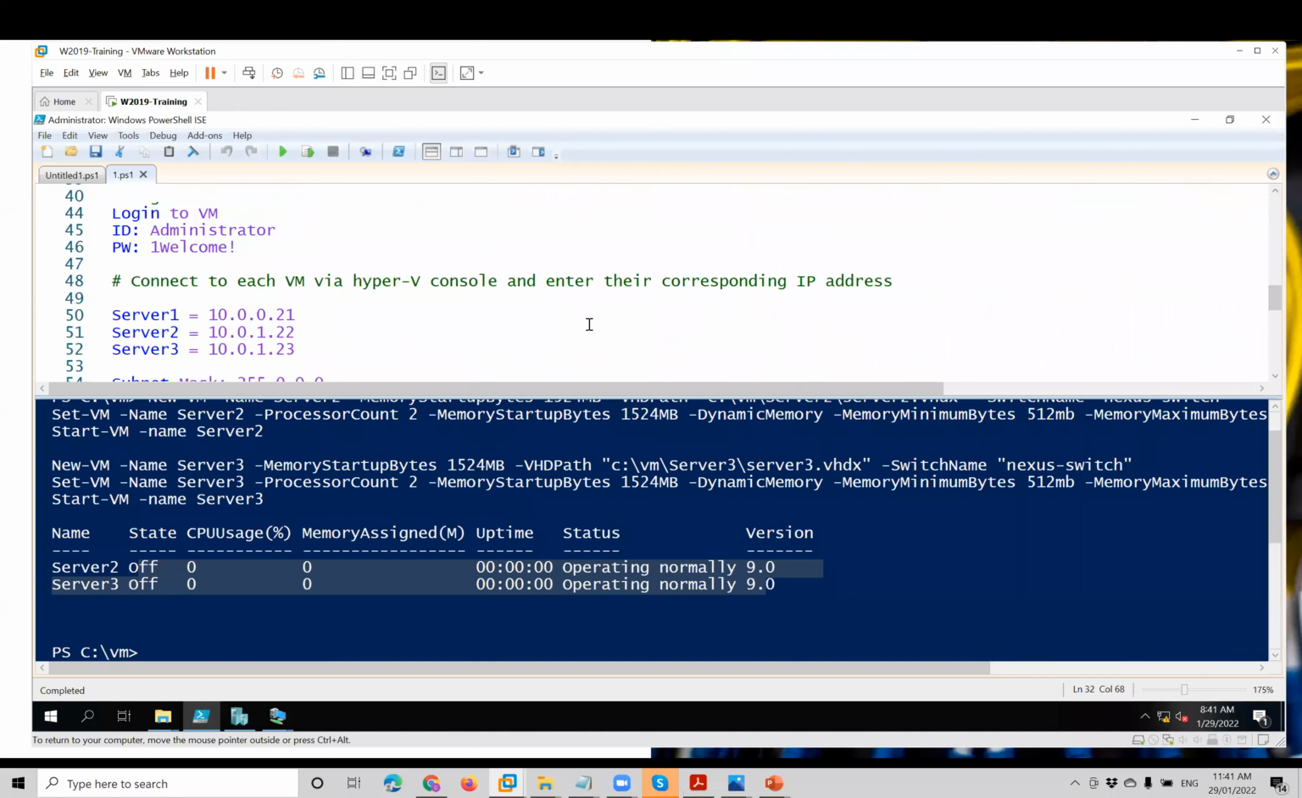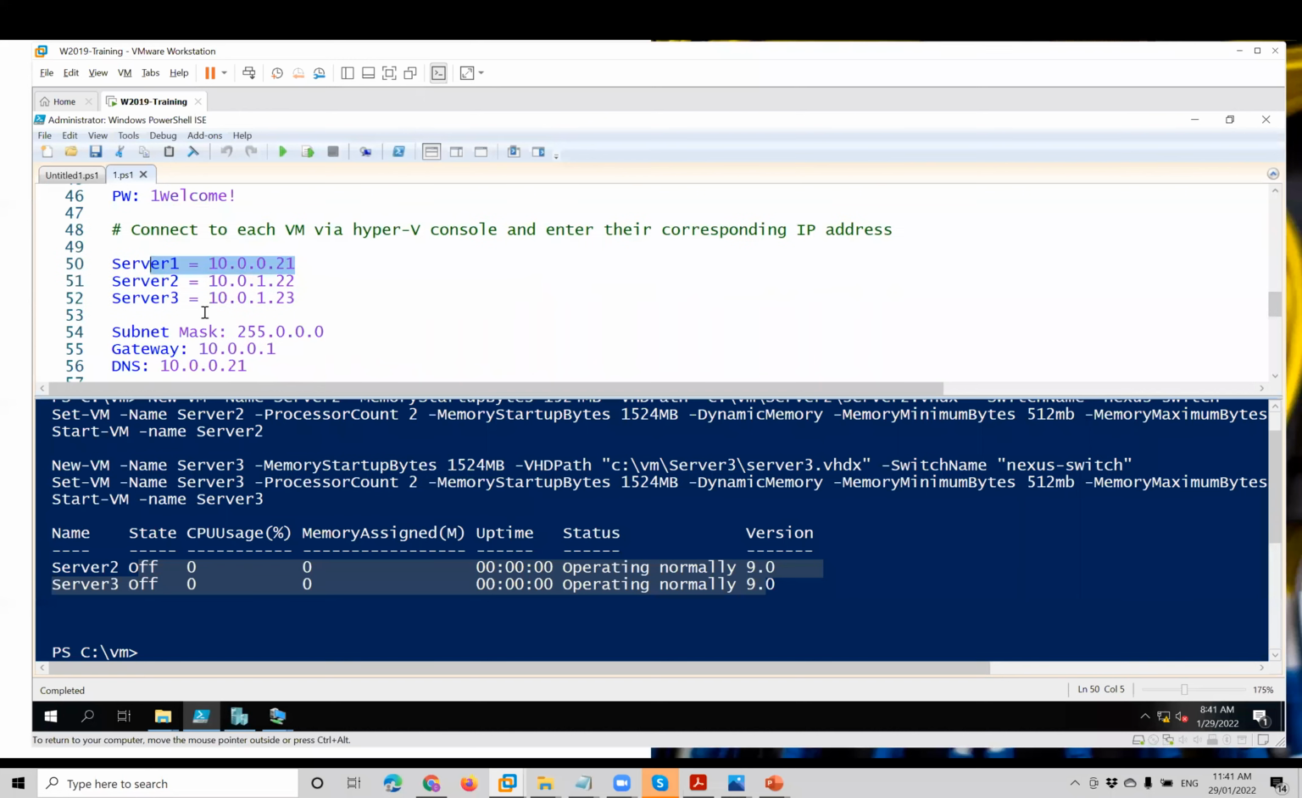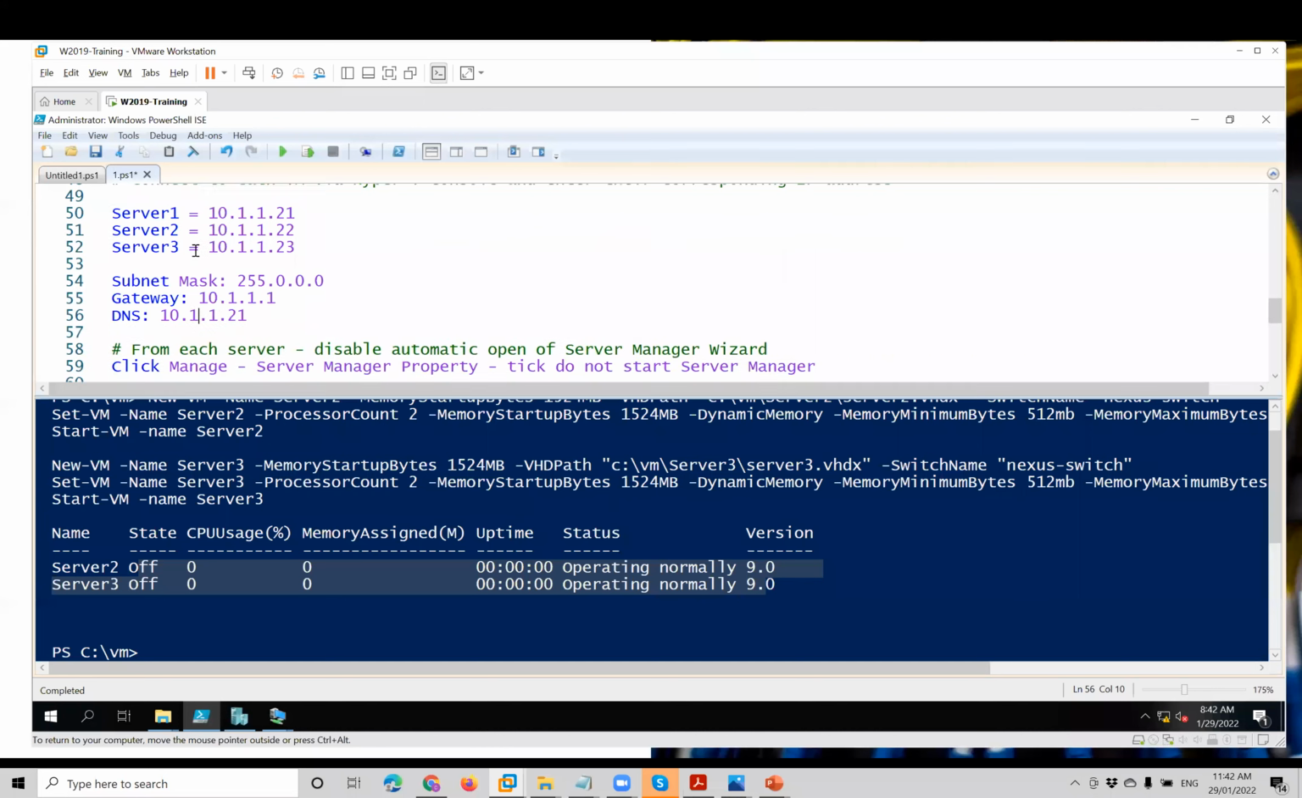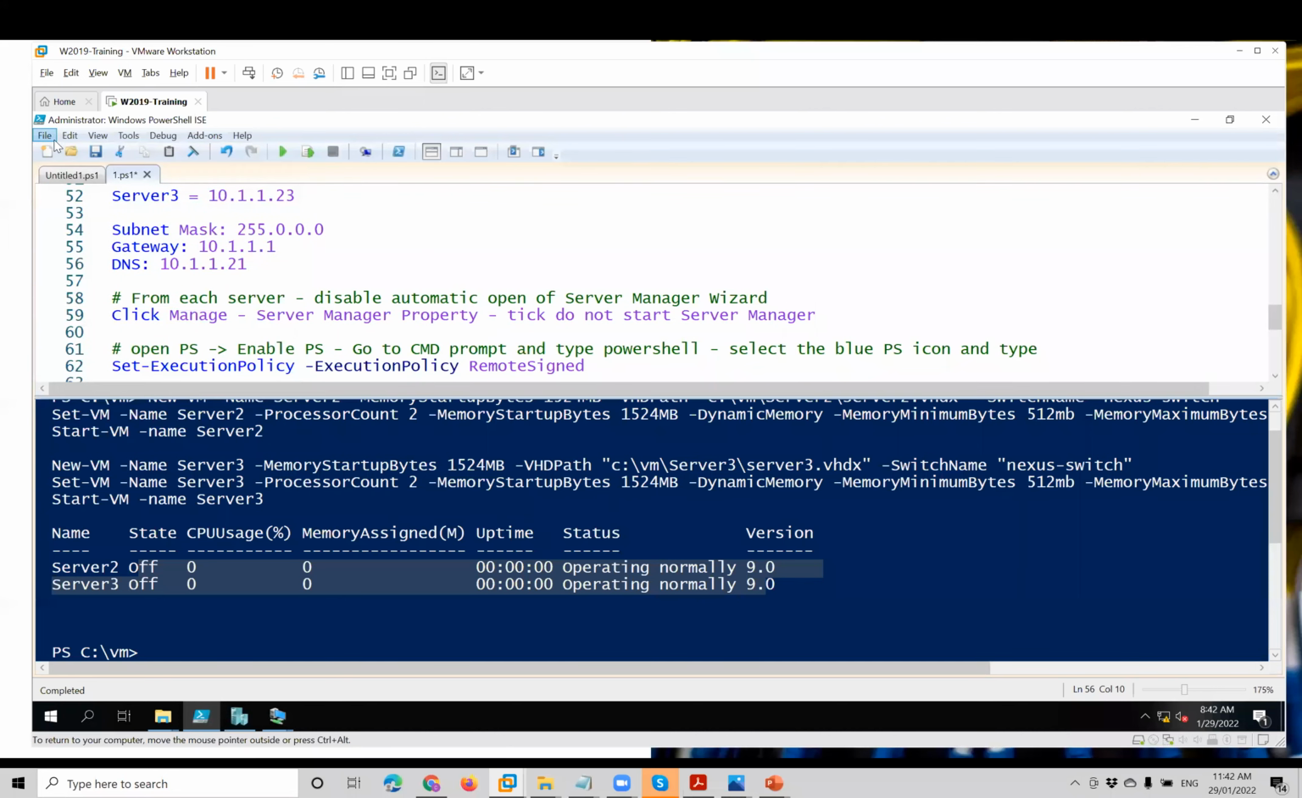Okay, next task. We're gonna log into the VM. This is the password. And then we have to assign IP address. Server 1 should get 10.0.0, but in our labs 10.1.1, so I'm gonna be changing this one. Subnet mask 10.1.1.1. DNS, we're gonna install DNS 10.1.1.21. So I'm gonna send this one.